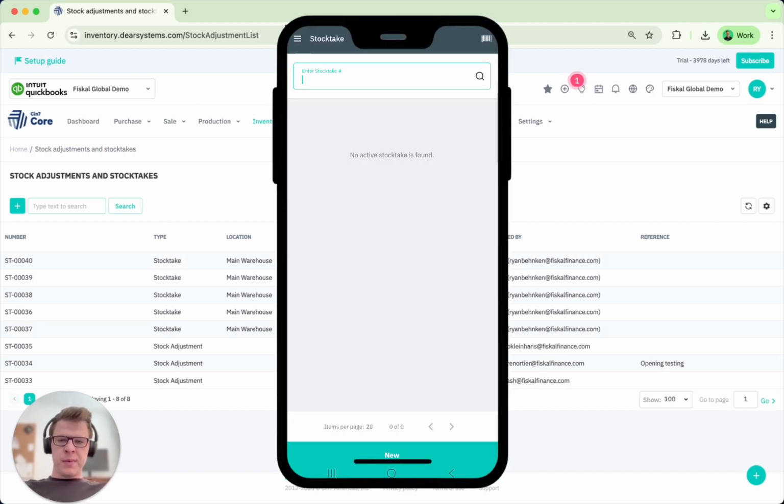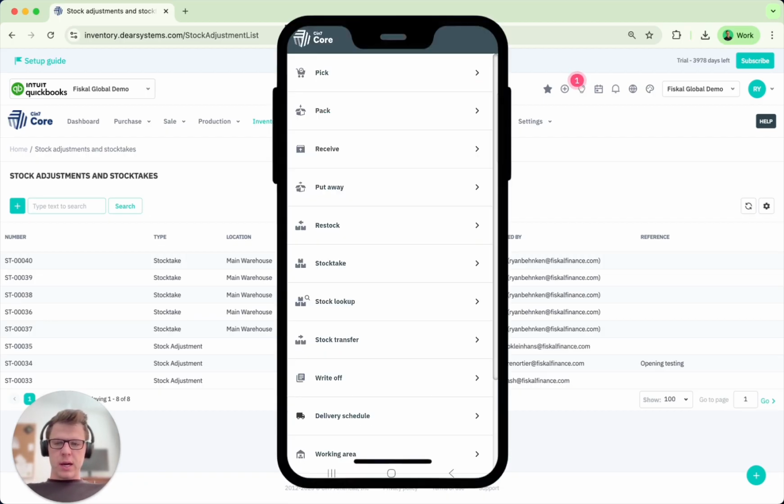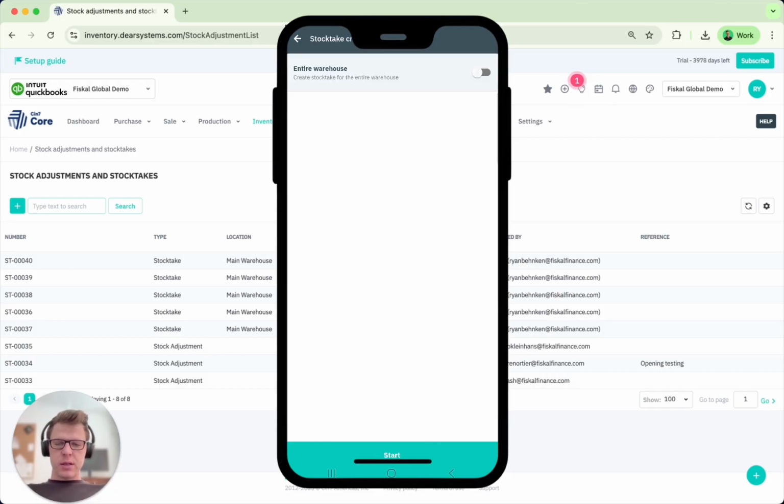So in the WMS app, we can go to our main menu, select stock take, and select new. Now we get the option to select bins, brands, categories, zones, stock locators, and tags. If I select the entire warehouse, then I will be conducting a stock take for that entire warehouse.